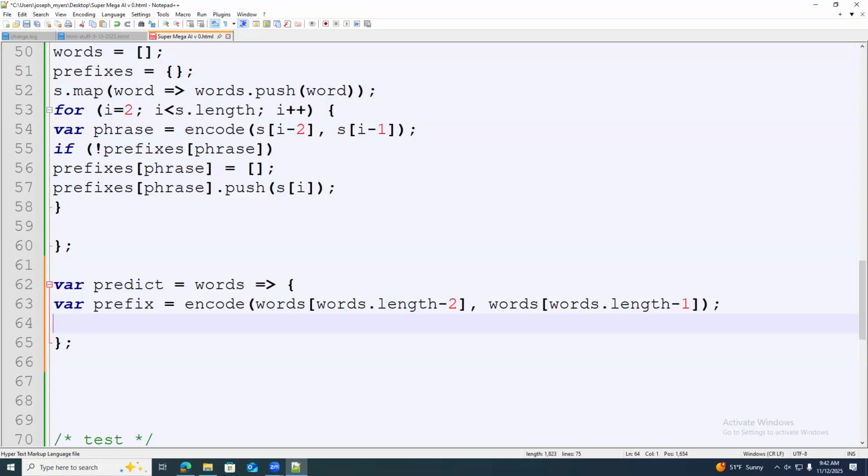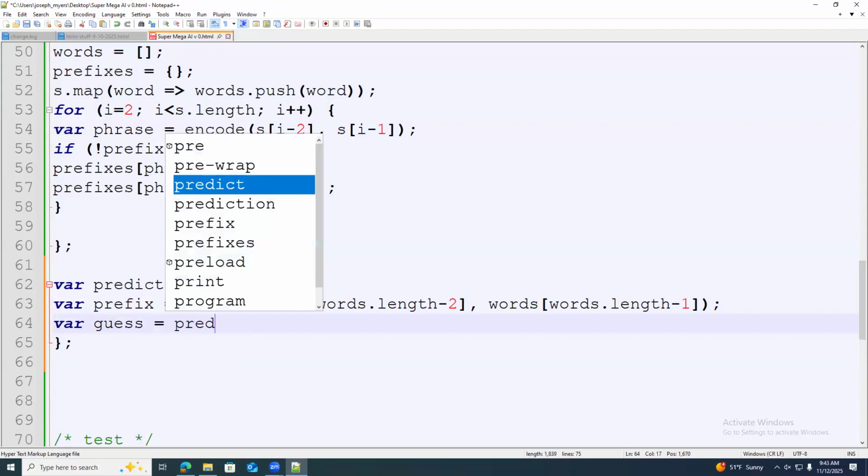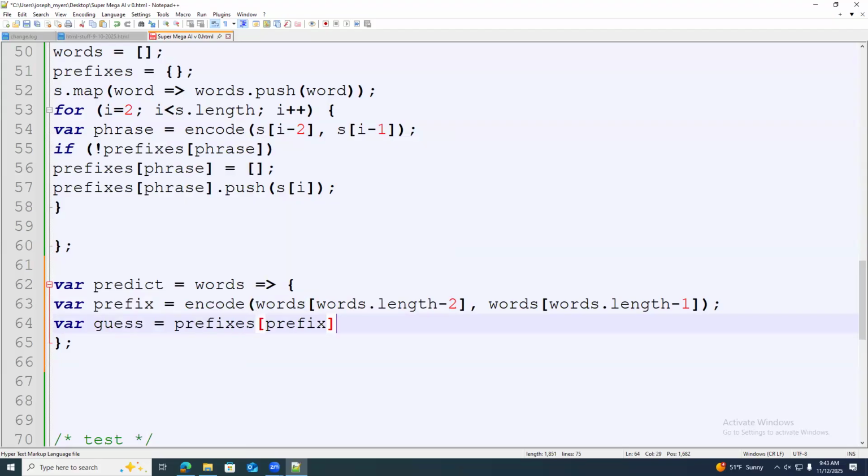And it calculates a variable called prefix, which is the word in the words that's the index of the length of the words -2 and the length of the words -1. What that does is it takes the last two words in the input and it combines them together with a space between them. And then it's going to check to see if those two words have ever happened in the book before. So variable guess equals prefixes prefix, like that. And now sometimes those words might not ever be found in the book before.